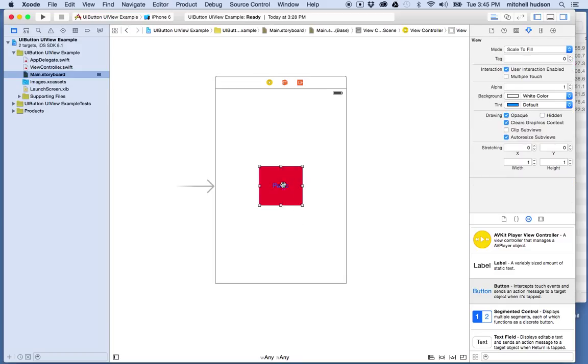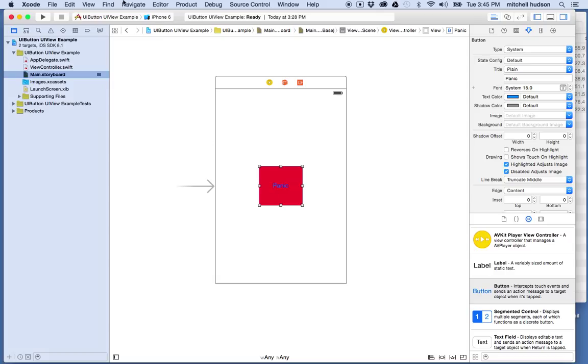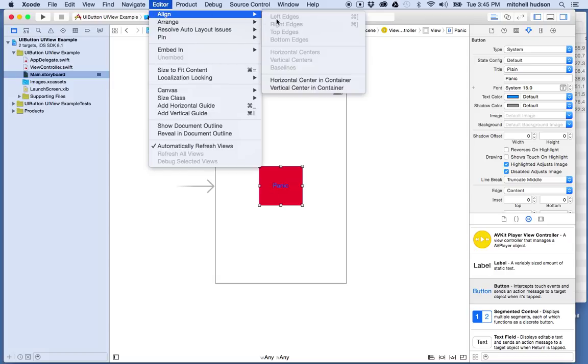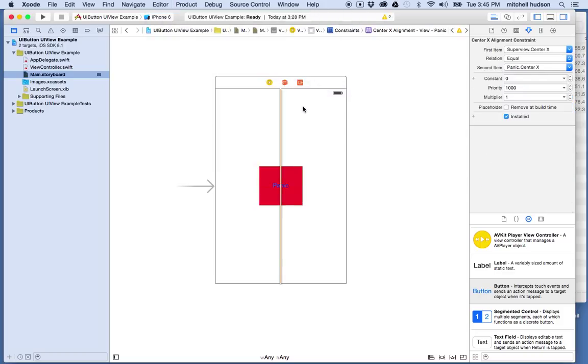So I'm going to click on my view controller and click on the button. Then I'll choose Editor, Align, and you can see here it says Horizontal Center in Container. That's where I want my button to be, so I'll choose that. You can see that auto layout adds this orange line here, and this is the constraint.